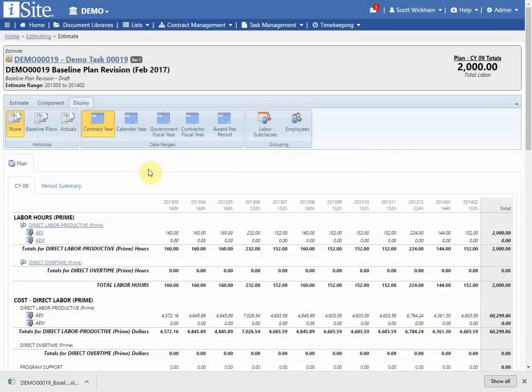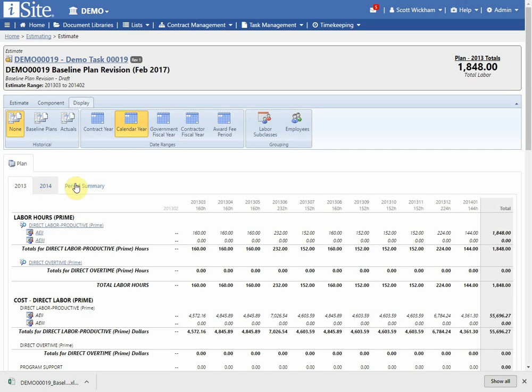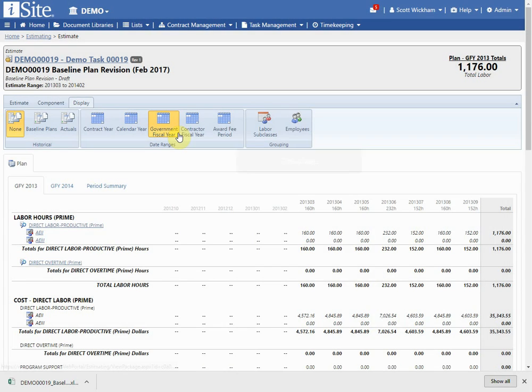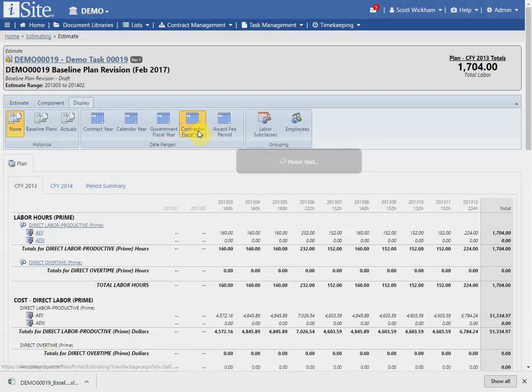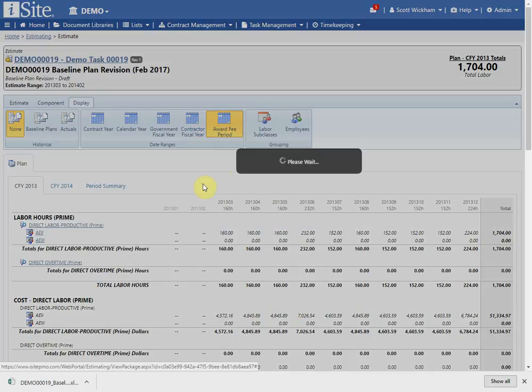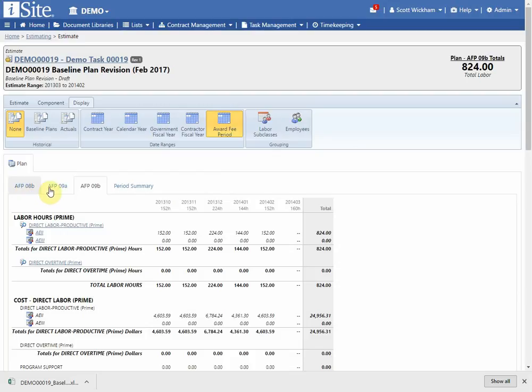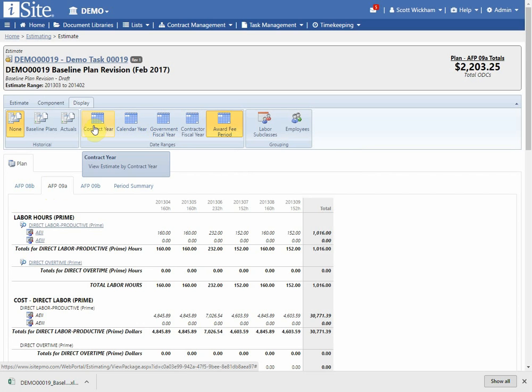If I want to change what this view looks like, I can say, well, instead of contract year, let's view by calendar year. So now this is separating my months by calendar year, 2013 and 14. I can also change it to government fiscal year, contractor fiscal year, and then you can have up to 5 different custom ranges set up. We actually have one set up here called the Wharfie period, and you'll see it basically just reorganizes the data based on the date range modifier that I chose up here. I like contract year, so I'll go ahead and keep it at that.